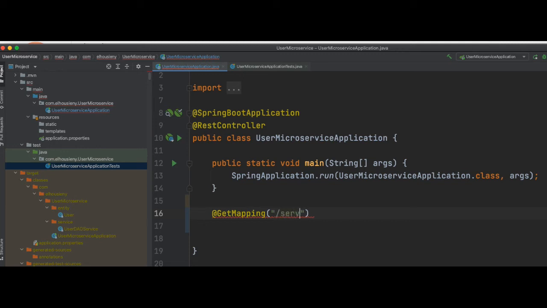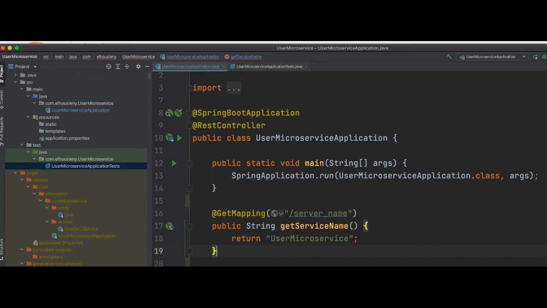Watch the video that I had before about what REST APIs are. And then you have the URL that you will have an extension for. It's called server name, and then you add this get service name. It will return user microservices.